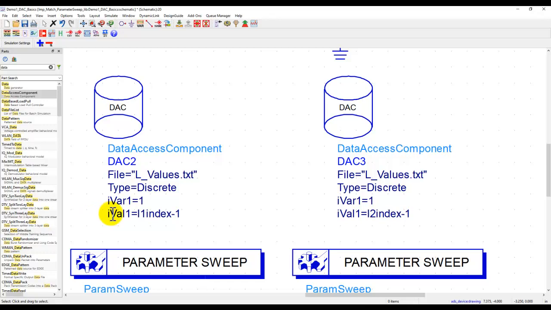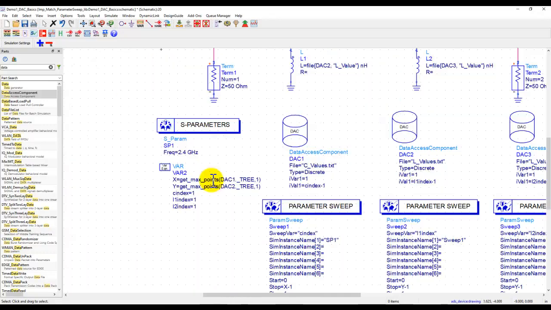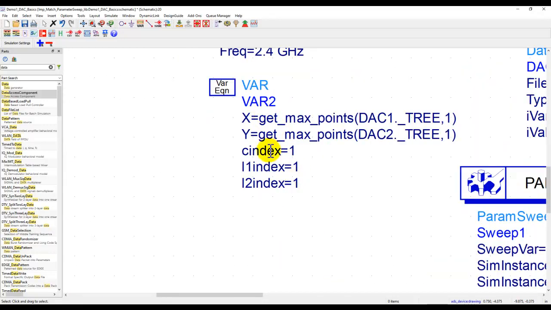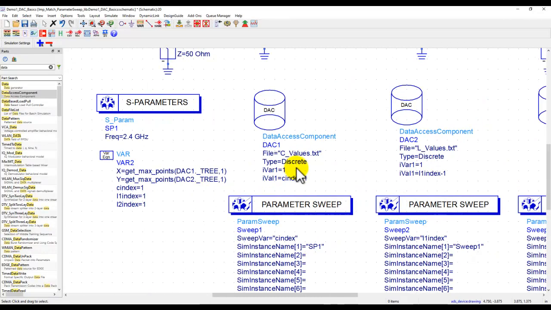So what are C index, L1 and L2 index? Well, they are simple variables here, and I initialized them with 1, 1, 1. So those are the variables which will read or get the information from these files.